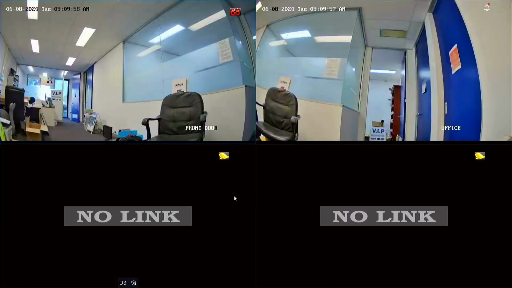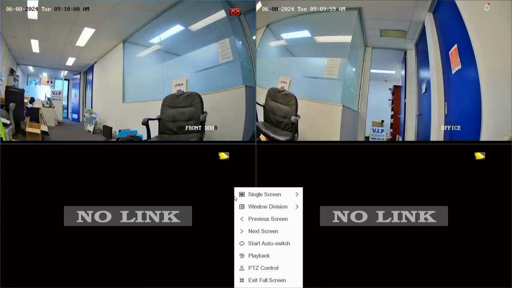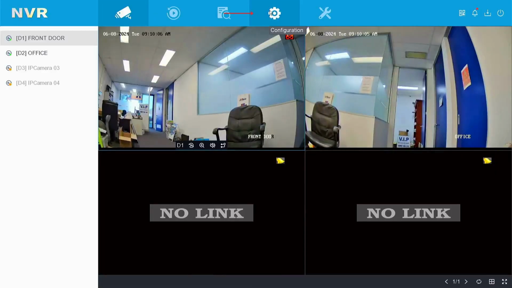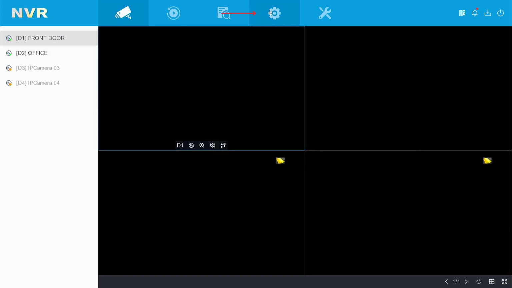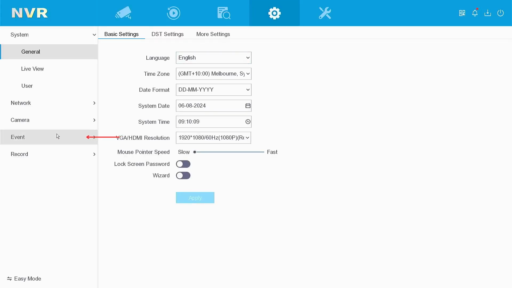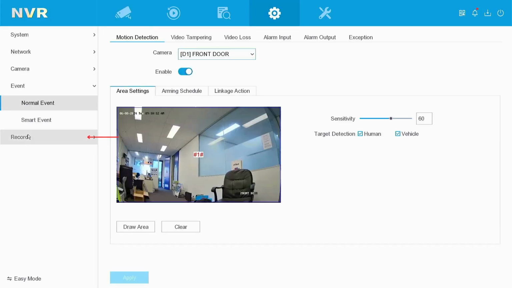on a HiLook camera. So if you're on your live view, right click anywhere on the screen, navigate to exit full screen and left click, navigate up here to configuration, left click on configuration, navigate to event and left click on event, navigate to smart event, left click on smart event.